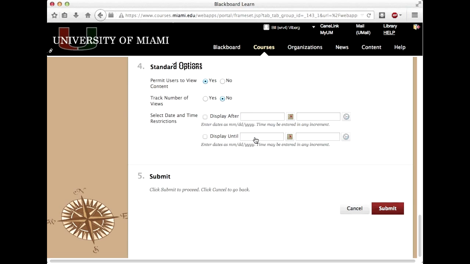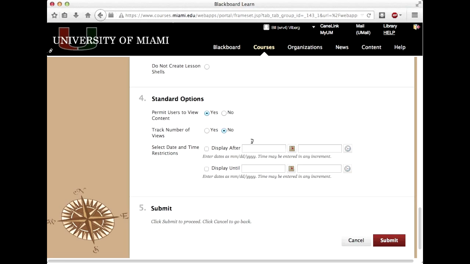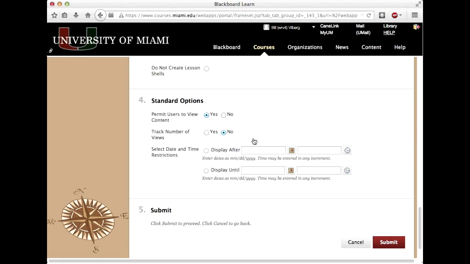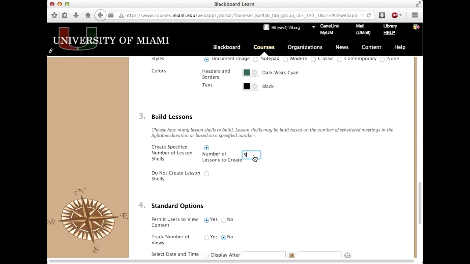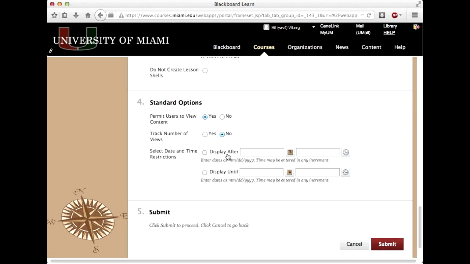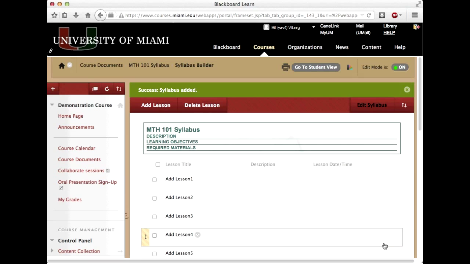Well, that's what I was wondering. If you create individual lessons, I think then you give them a date, and do they show up on the course calendar? Well, let's see if I can leave everything empty except for the number of lessons. I'm not going to have a display after or until, because I want them to be able to see this document all the time. Click on Submit. Let's see if it tells me that anything is required. No, okay, so now I edit Lesson 1.